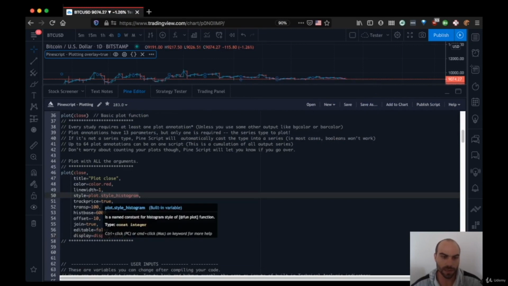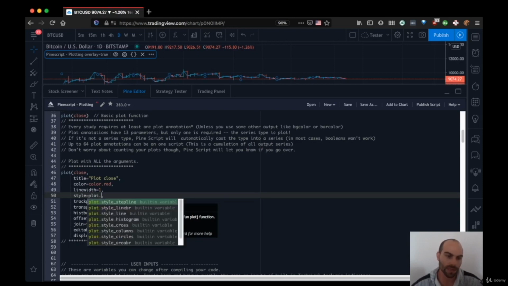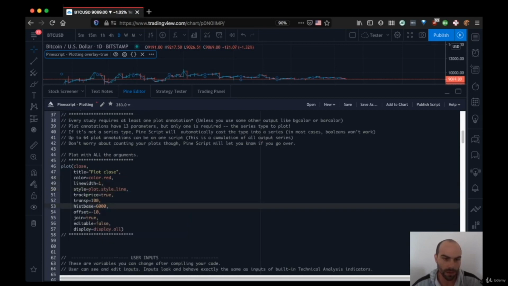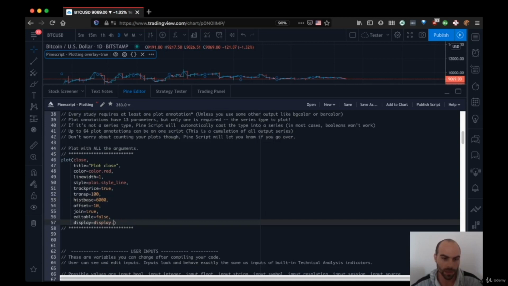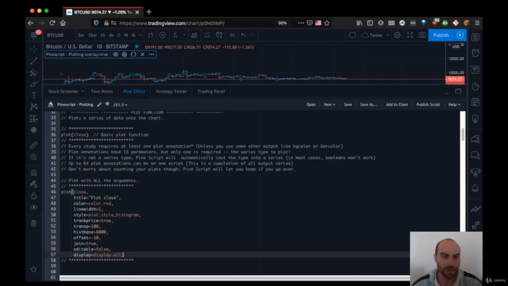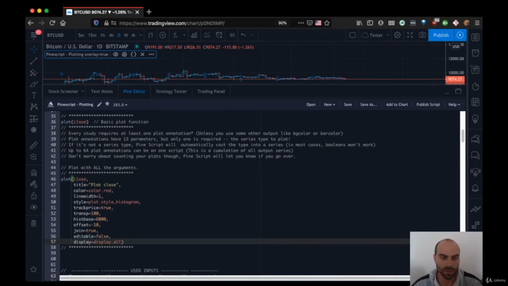When you're changing the styles, just remember that in version 4, you actually put in the name of the output function that you're using. In this case, it's plot and period, and you can hold Alt and then press space, and it'll give you all the different styles. So then you can come in here and select the one that you want. You can also do the same thing with display. And there's only display none or display all. So that's the plot function.